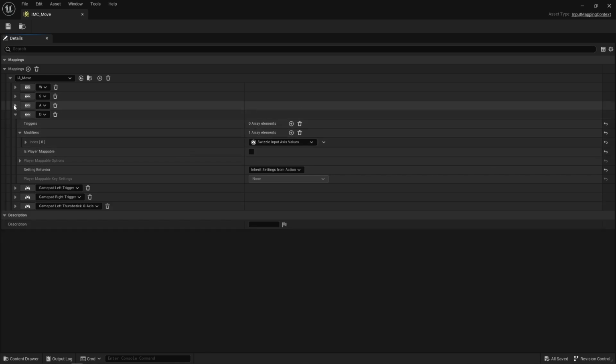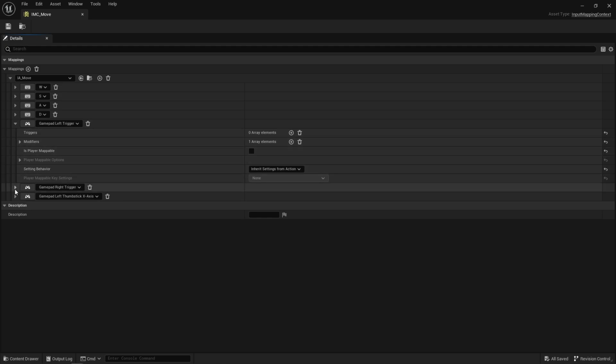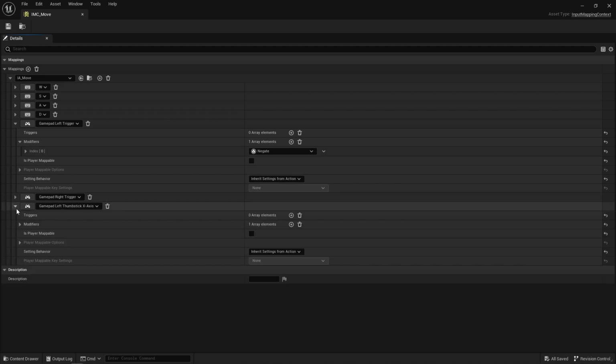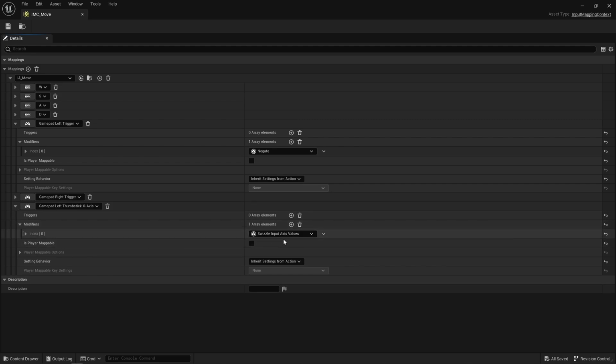For triggers, it's the same idea. Left trigger to brake, so I added a negate modifier, right trigger to accelerate, so the default settings were correct, and the thumbstick x-axis to turn, so again I just added a swizzle modifier to swap that input vector x component with the y component.